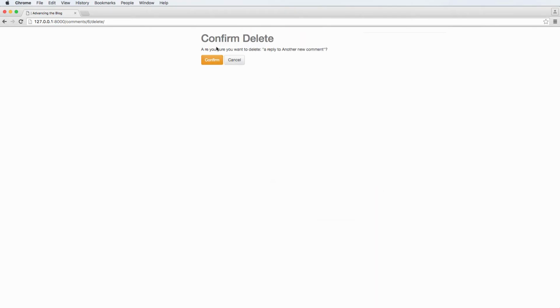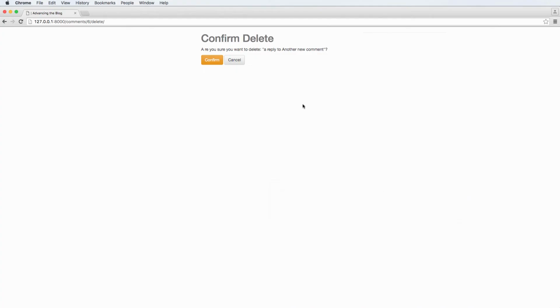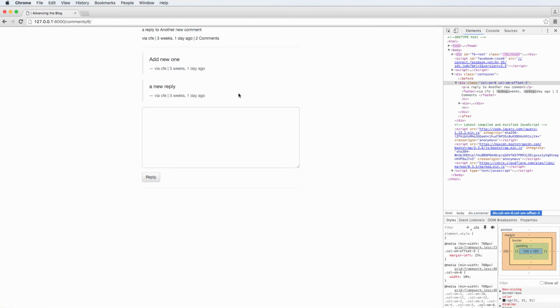Save that, refresh. There we go. So this is really simple. We have an actual form here that has post data that says, are you sure you want to delete? We don't actually have the functionality for it, but we do have this form. So if I came in here and hit confirm, nothing seems to happen, right? It's trying to send post data to our backend, but it's not actually doing anything.